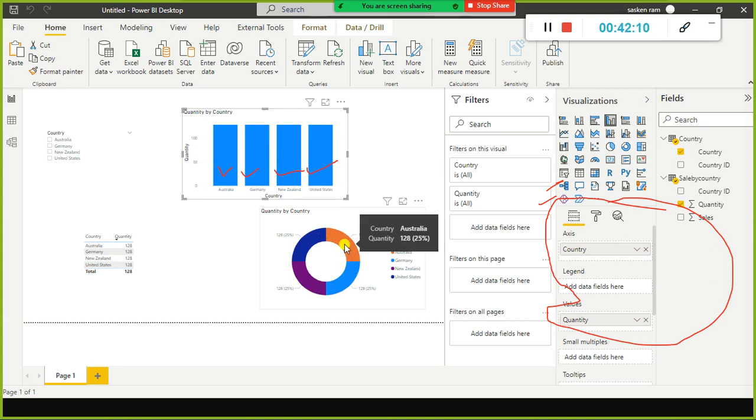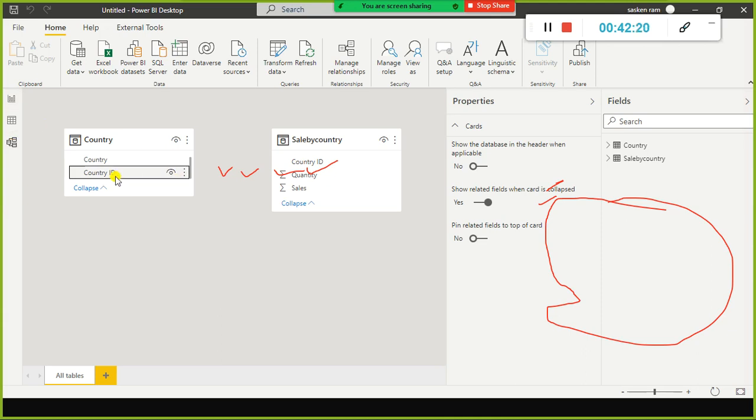If you hover the cursor here, you can easily make out 128, 128, 128. Here also you can see 128, 128. So now you understood how important this is. Now I know very well that country ID and country ID are the common columns between these two tables. Now I linked them. Now we are all set.